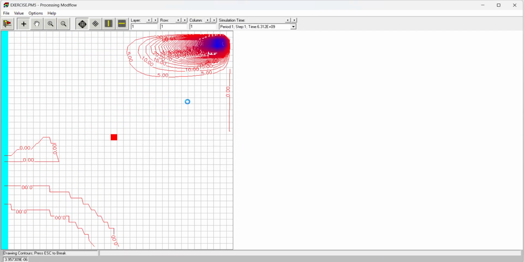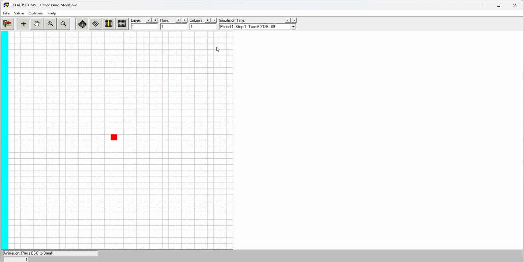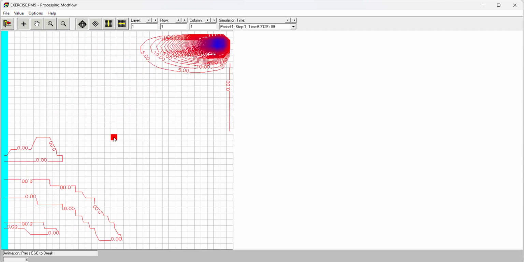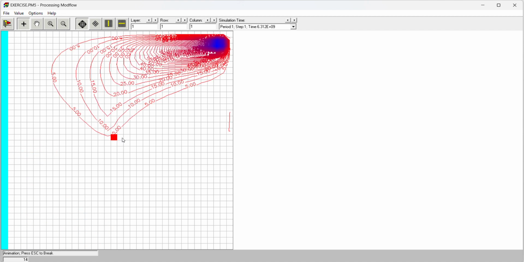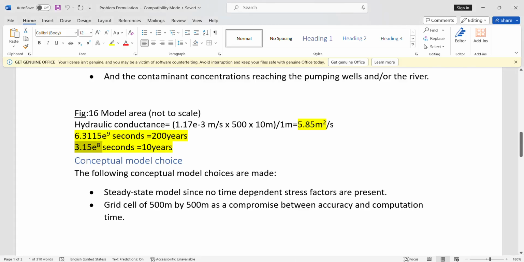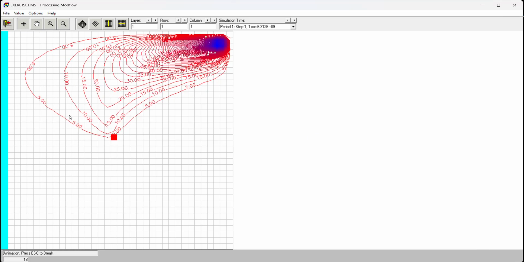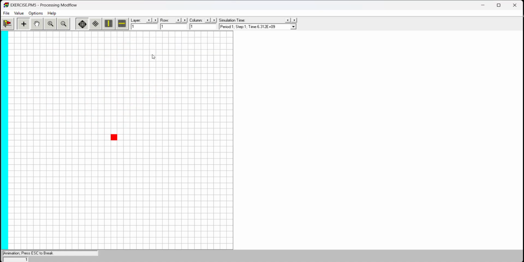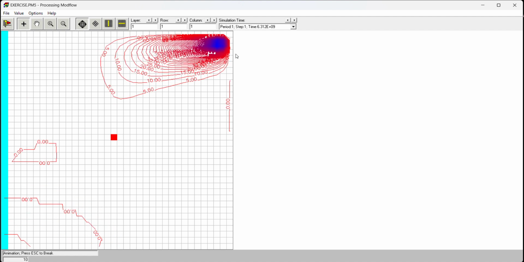Here it is. You can see the contamination from the landfill area is contaminating the pumping well area instead of the river. So it is the outcome of our exercise. The authorities want to determine whether the contaminant plume migrates towards the pumping well or towards the riverside. So you can see the simulation of the contaminant transport. Thank you. See you in our next video. Take care.